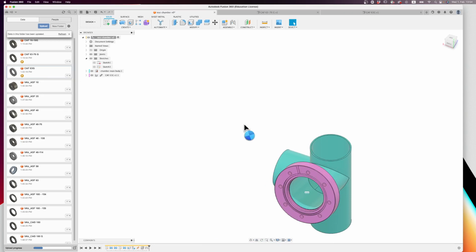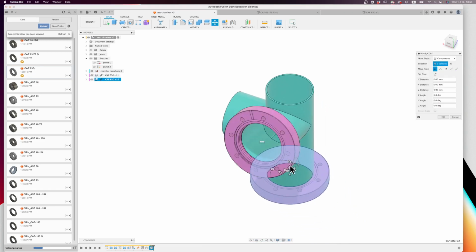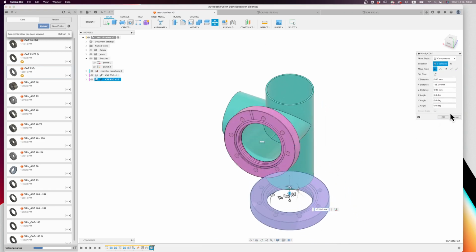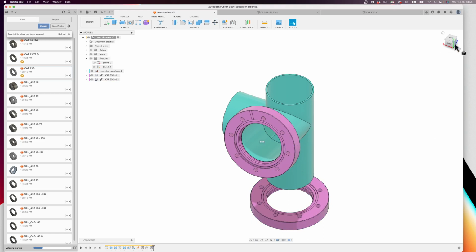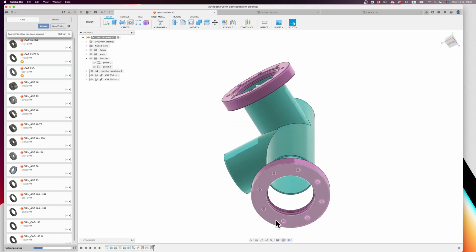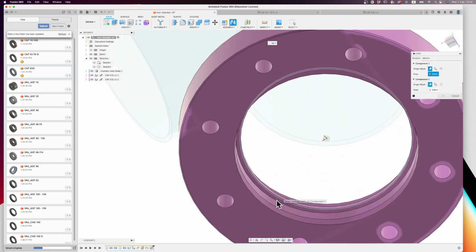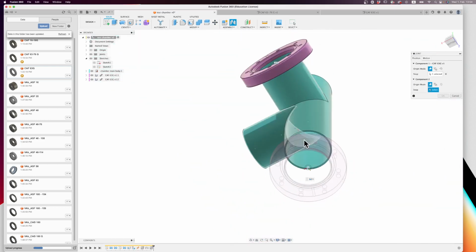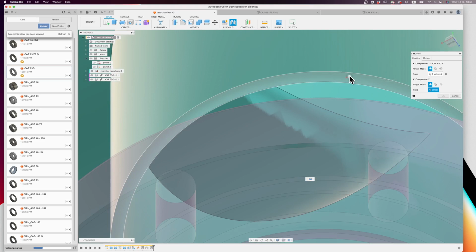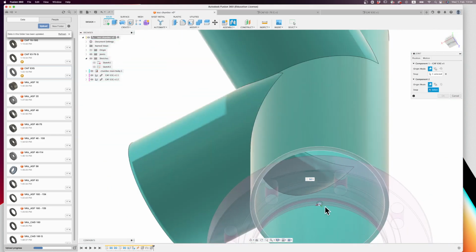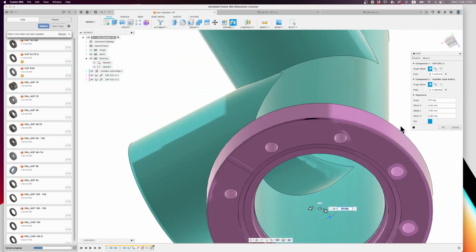Obviously, if you have rotatable flanges, it doesn't matter, because you can rotate them after the fact, but usually it does matter. So with fixed flanges, it always matters. There we go. And off we go.